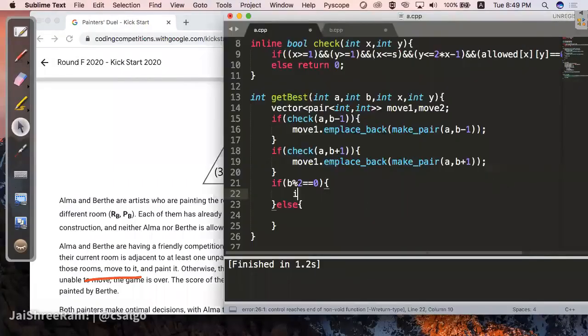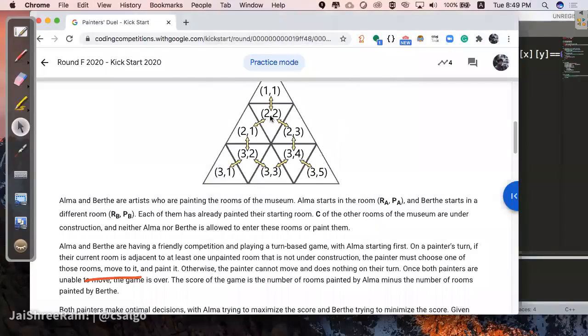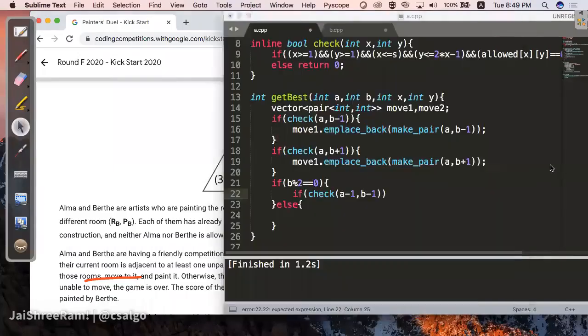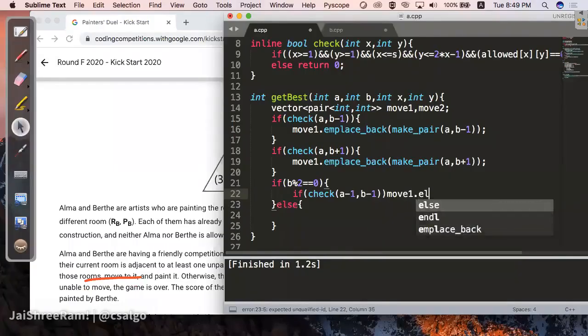So we need to check the row before that and b minus 1, because from 2 comma 2 you go to 1 comma 1, right? So when you go from 3 comma 4 you go to 2 comma 3. So b is also decreasing by 1. So this is the cell to which you will lead. So we just check whether we can go to that cell or not, and if we can go, then we just emplace back that.